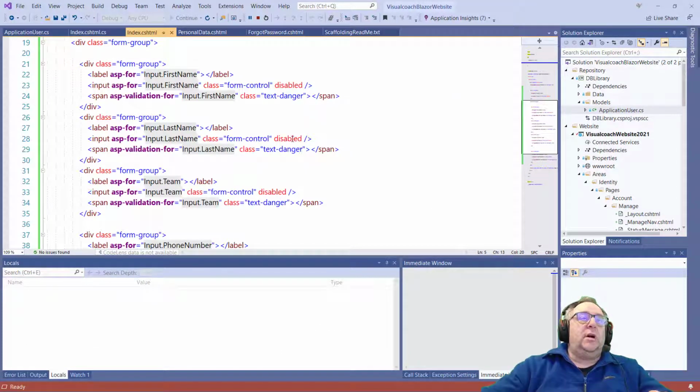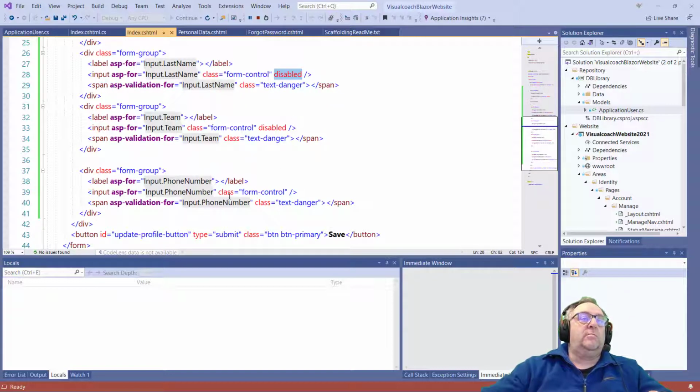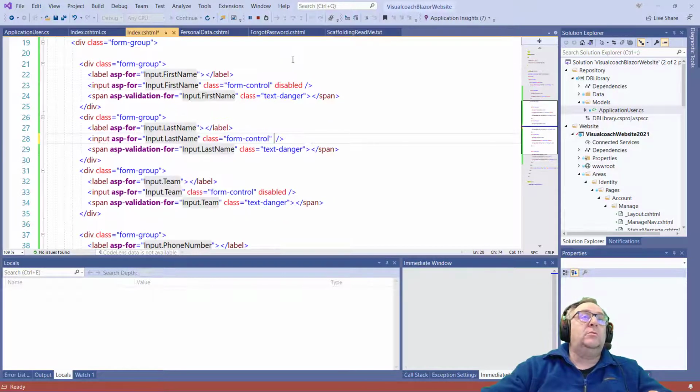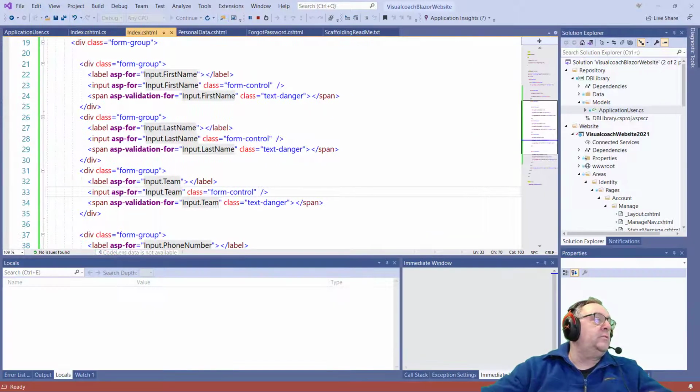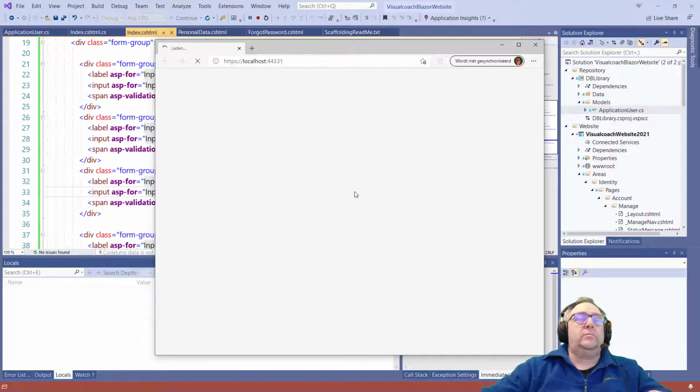So, it says disabled over here. So what does the other one say? Class form control, and there's nothing behind it, so I'm just gonna remove the word disable. And let's do a refresh. So the website has to start again. There it is. And of course we have to log in.